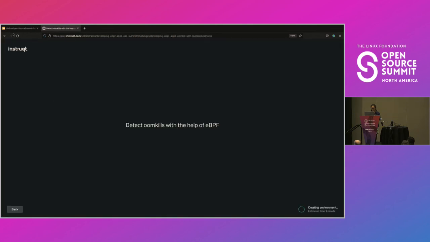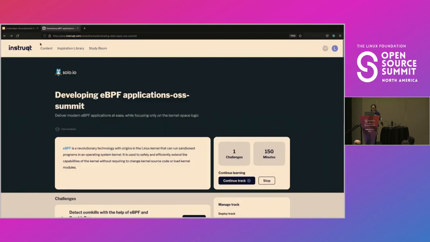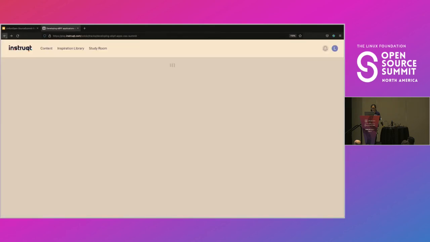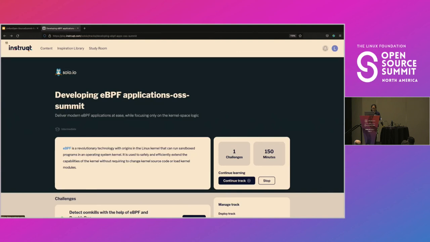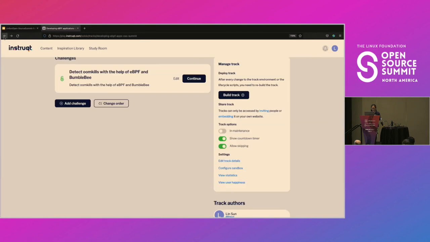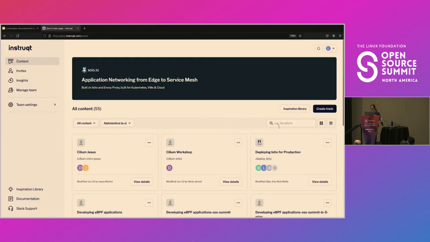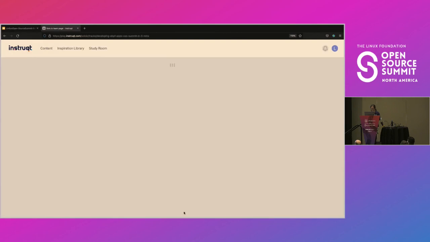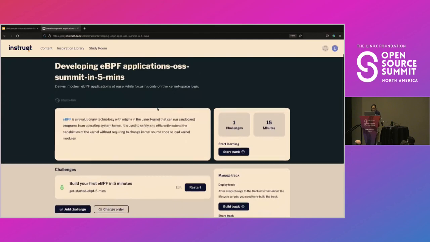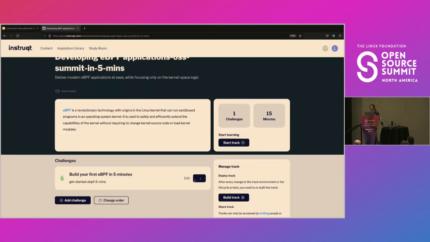Actually, sorry, this is not the right program. I actually have another talk tomorrow, so this is the program for the other talk. So let me find out the right program first. It needs to say 5 minutes in there, which that one didn't. Okay, this is the right one. Sorry about that. All right, so let me go ahead and restart this.